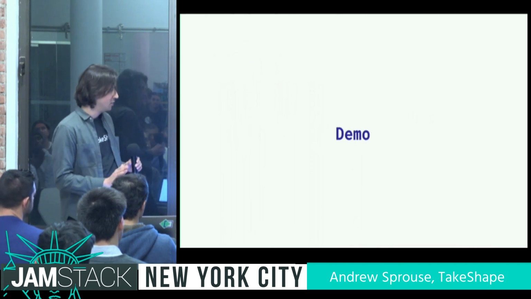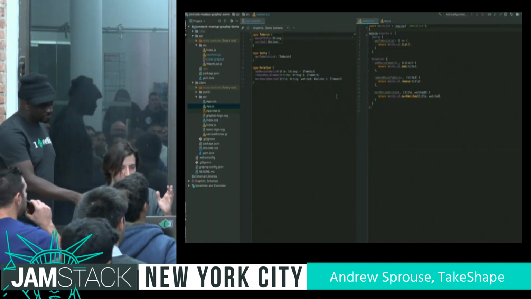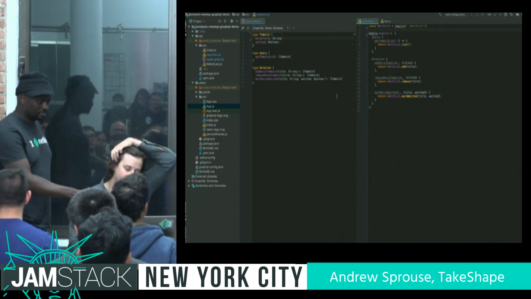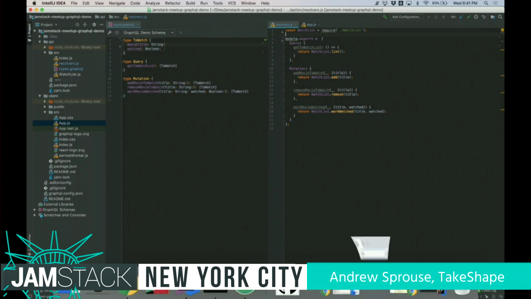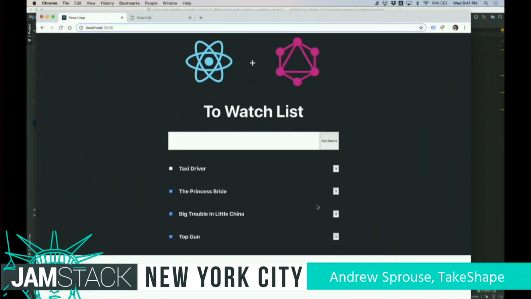All right, so it's demo time. Here we go, we're back into the code, and we have the code that was on our slides before, with our schema type and our resolvers. This is great to look at, but it's usually easier to visualize something, so I cooked up a React plus GraphQL app just to demo what we have going on here. A to-do list is a typical thing, so I wanted to create a little riff on that, a to-watch list. So we have right here just a list of movies that we want to watch.